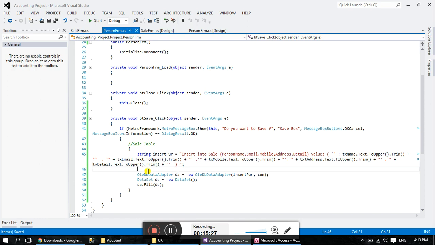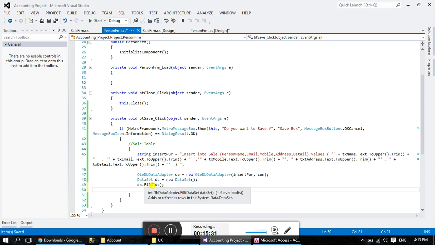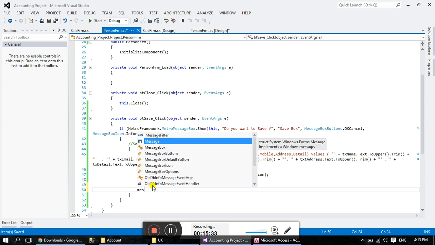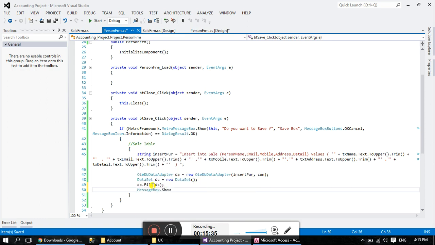After that, just add a small message box. Message box not shown. Okay, so we will continue in the next tutorial. Just saving remaining.